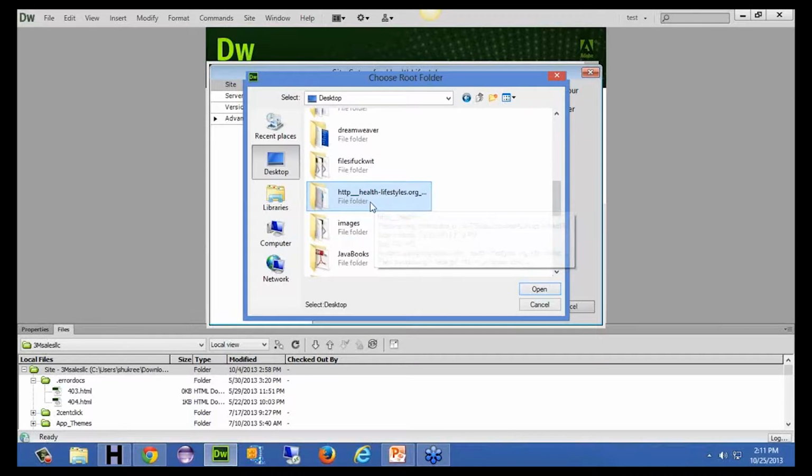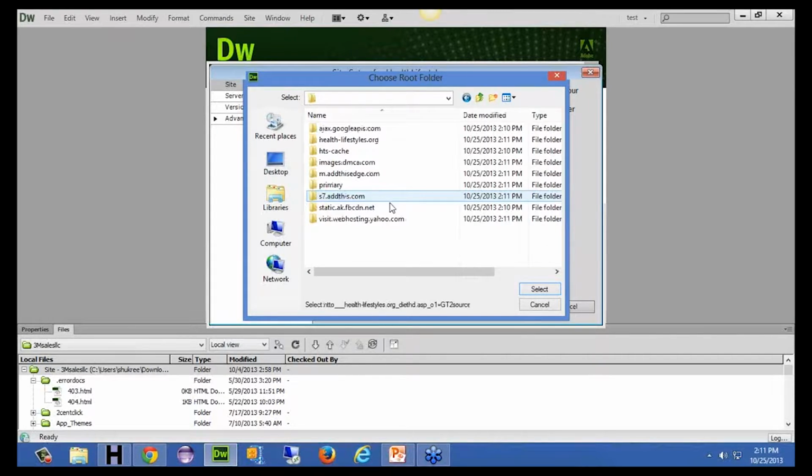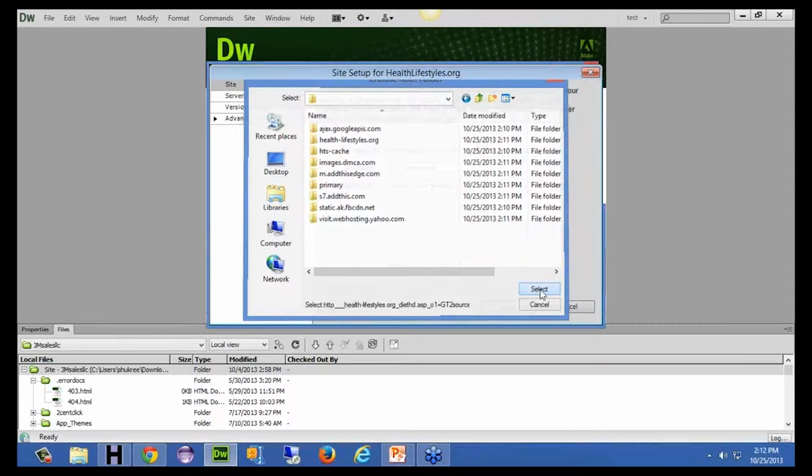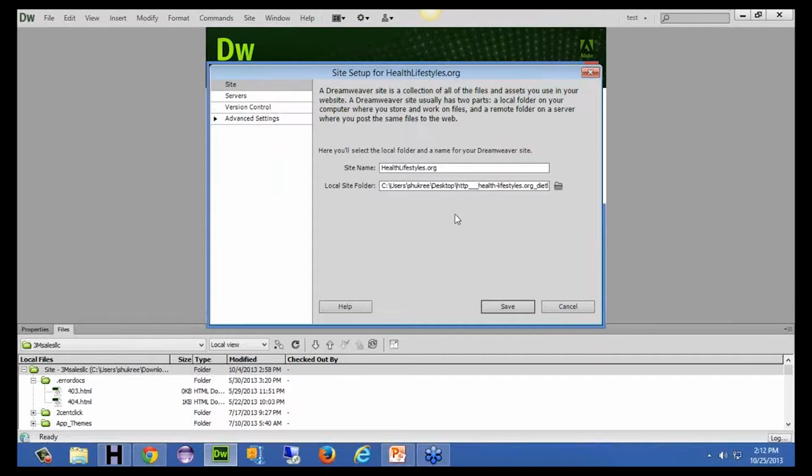We just ripped down the site from our server. I put it on the desktop in this folder, and we're going to basically tell Dreamweaver that that's where our site is at. All right, and that allows Dreamweaver to know where your stuff is at. So when it starts syncing between your server and your website on your computer, it knows where everything's at.